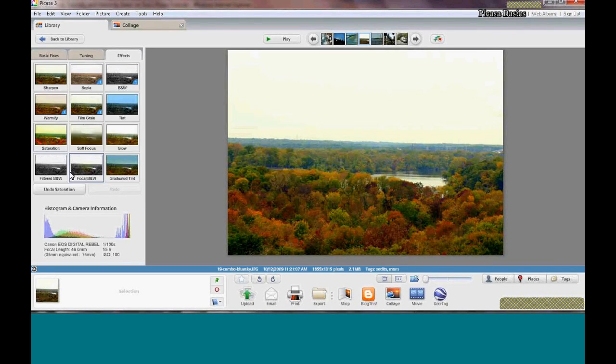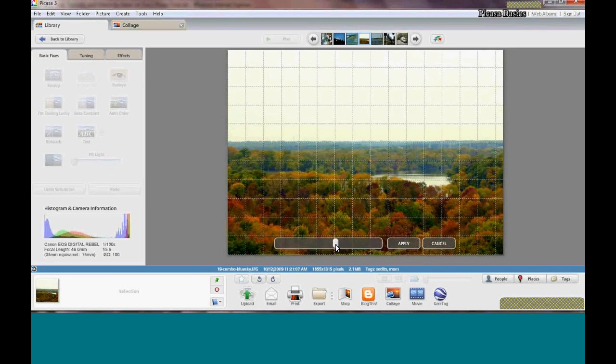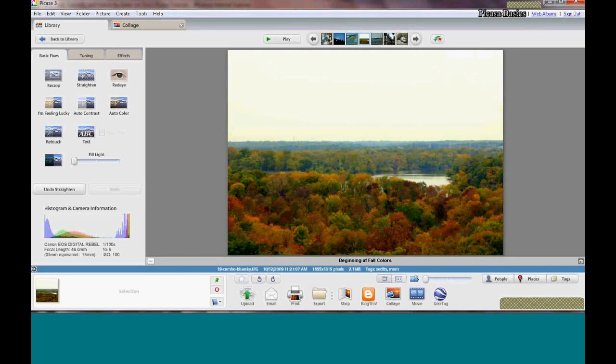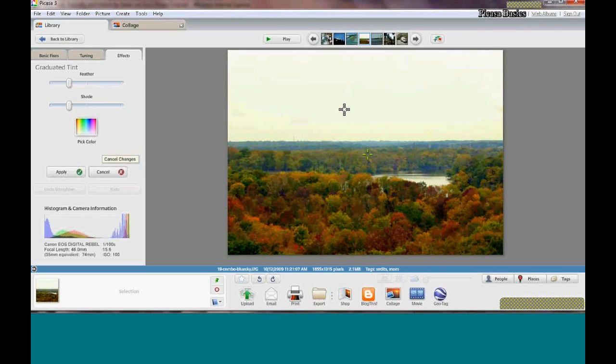One more thing, though. Look at this blah sky. Oh, I need to straighten this, don't I? Straighten was back on Basic Fixes. Straighten, and there. Now my horizon's lined up. But what a yucky-looking sky, gray sky. Skies are supposed to be blue. There's a feature right here, the effect called Graduated Tint. Click on it, and with a slightly blue sky, it will be a little bit bluer now.